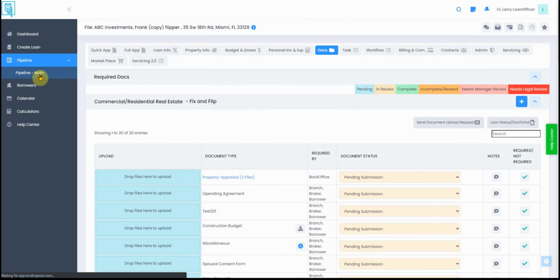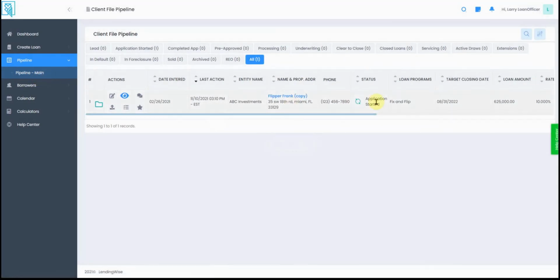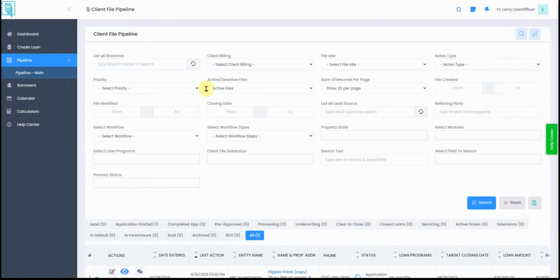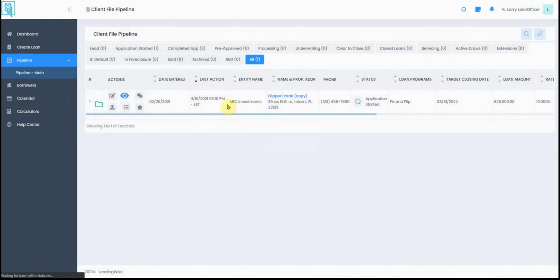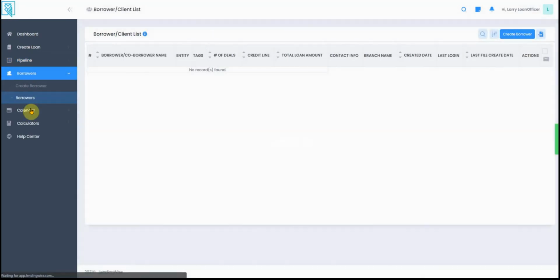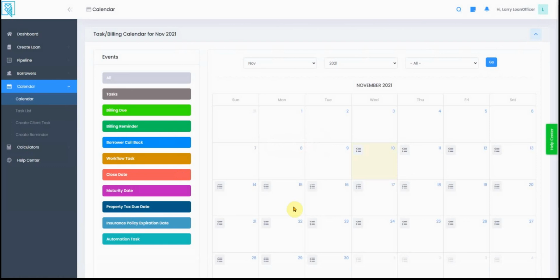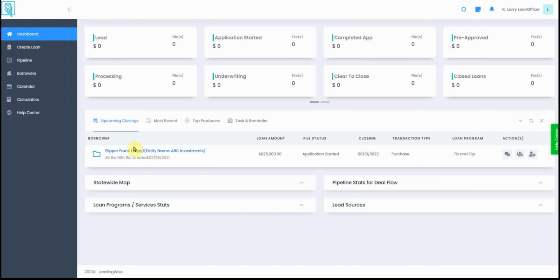And then I have my own pipeline. I can manage all my deals from my pipeline. I have very similar functionalities to back office with my filters. I can customize the columns to show the data that I want to see in my pipeline view. I have my own borrower list, right? So as I grow with a lot of borrowers, I'll have a lot of borrowers in here. And the calendar tool will help me keep track of my appointments and follow-ups and things like that. I have my own task list, right? So if you create tasks for the user, it'll show up there.